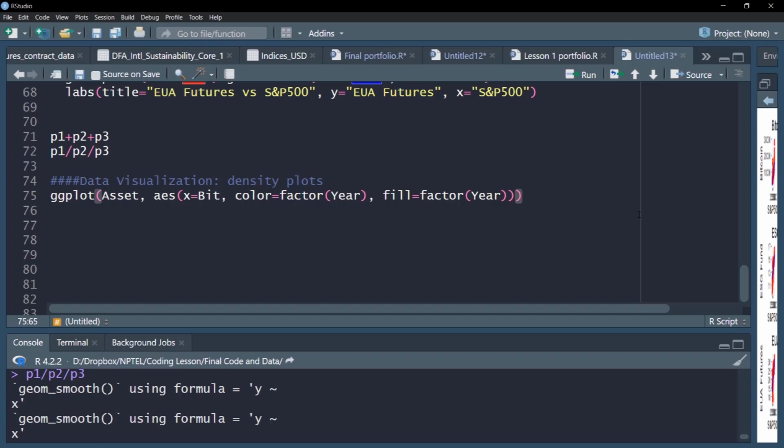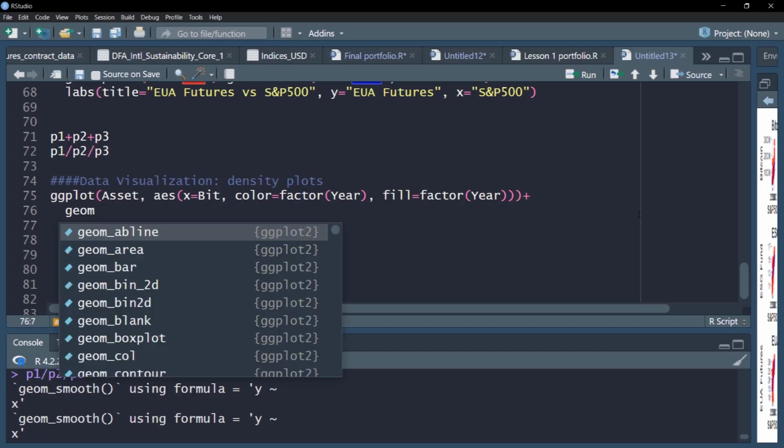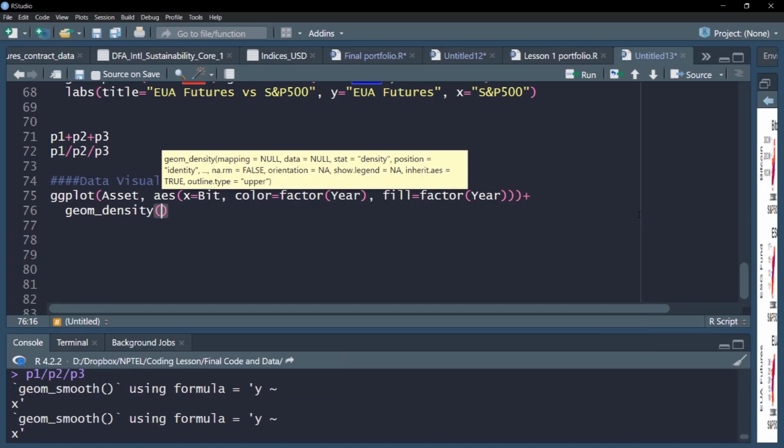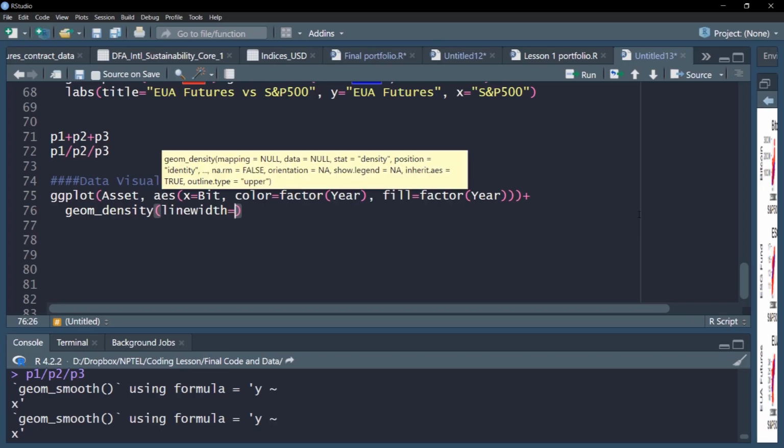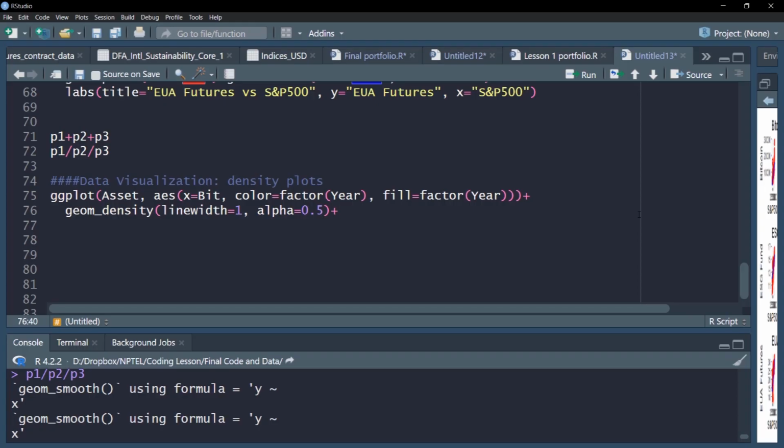So I specified my aesthetics. In the next step, I'll specify that I want the geometric object in the form of density. So this will specify that I will keep the line width. Width is a useful sort of argument. And then alpha is to ensure, so many times it happens that there'll be overlapping plots. So alpha will ensure that there is a reasonable amount of transparency. So even if they are overlapping, we can have some idea about what is happening in the plot behind.